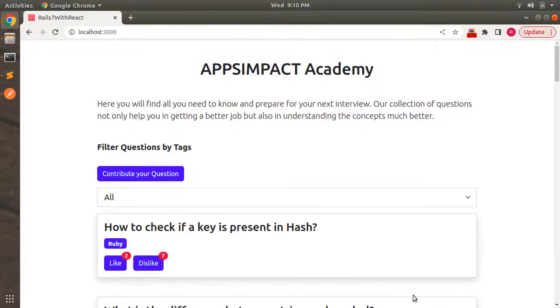Hey guys, welcome back. In the last lecture, we worked on creating an API endpoint in Rails to save the question in the database. And we also tried this API successfully from both Postman and the React form. Now, in this lecture, we're going to implement a component to show the server side errors on the React form.